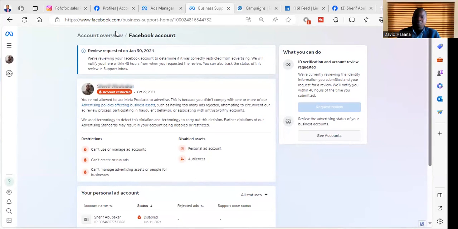If you follow it and you still don't get your account reinstated, then you can leave your comments in the comment section. You can also contact me and then I'll be able to help you get your account reinstated. We charge very affordable prices and we'll be able to help you get your account reinstated so you can advertise again.